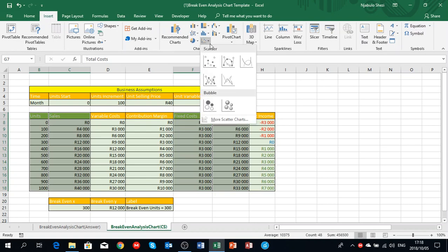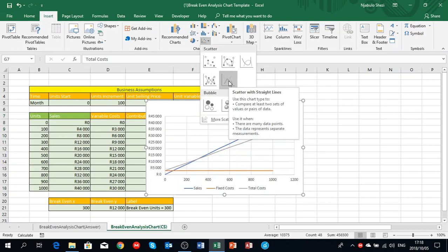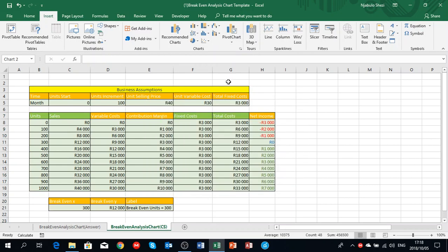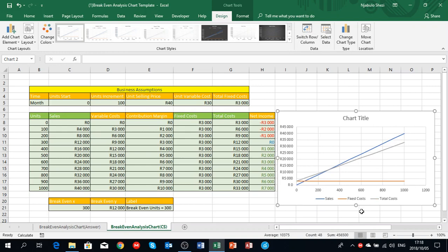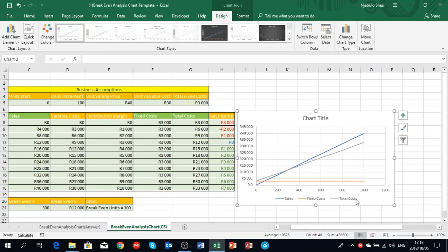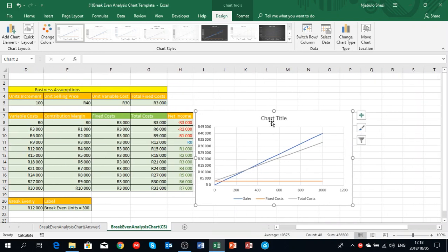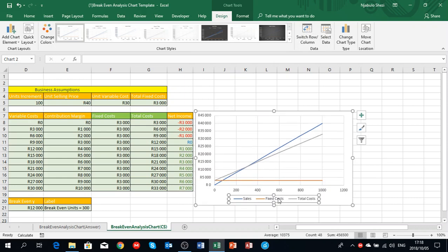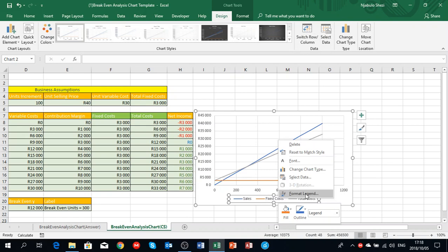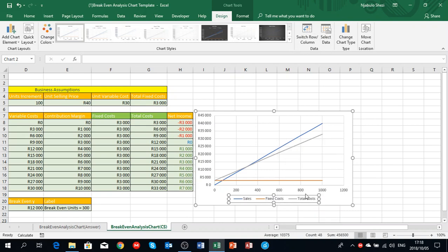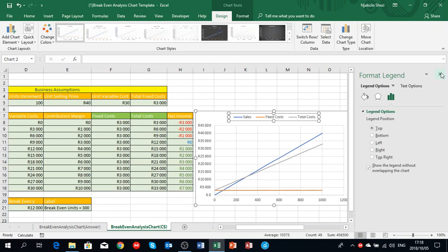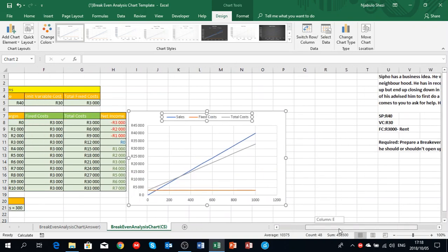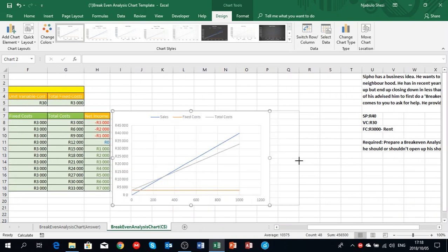charts, and I really like this chart, guys. It's very simple, very basic, easy to understand, easy to use, and very easy to edit. We don't need a chart title, so I'll just delete it. Our legend will be our chart title, so we'll format our legend and move it to the top. Awesome stuff. And then I will make our graph a little bit bigger.